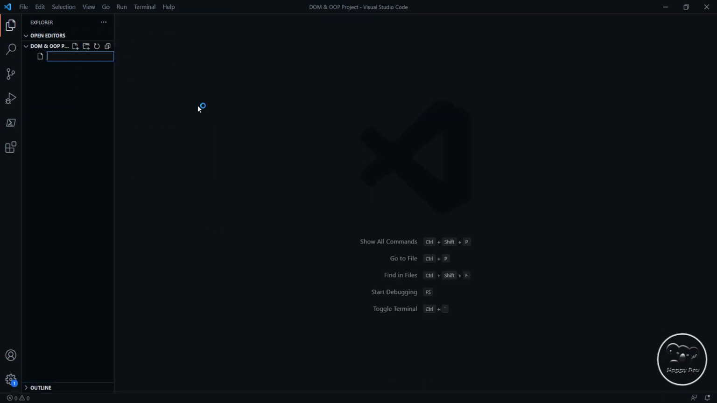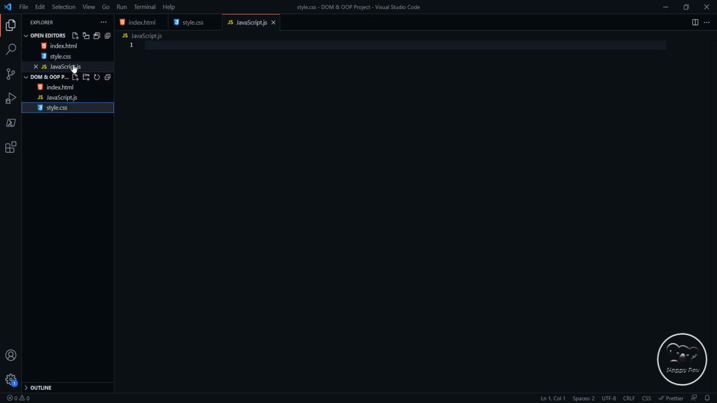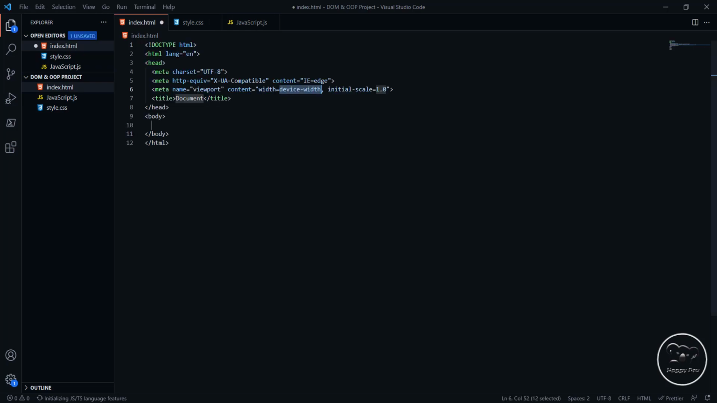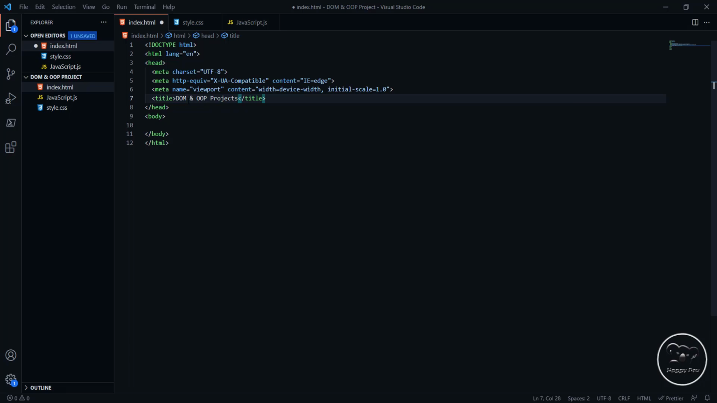Firstly, let me click index.html, then style.css, and JavaScript.js. Then exclamation for the boilerplate, and under this one I put the title for the DOM and OOP project.